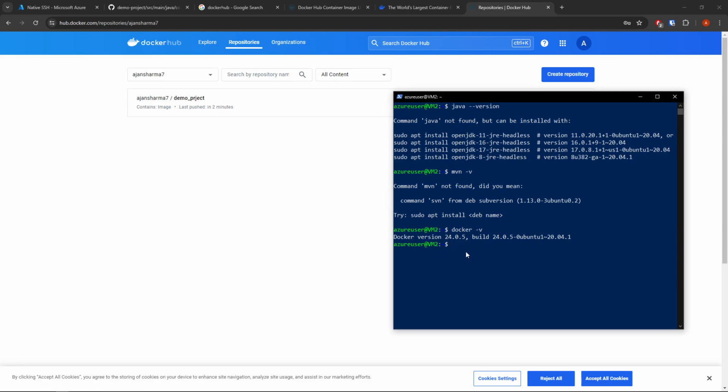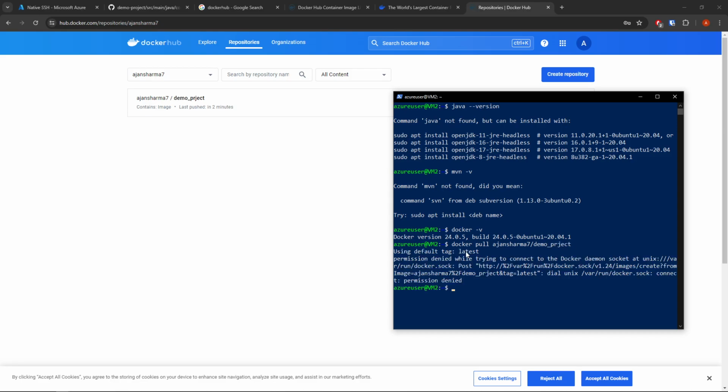Now on this machine, we can pull the image that we pushed on the Docker Hub and which is present publicly. So for pulling the image, the command is docker pull Ajay Sharma 7 slash demo_project. Okay, so it's permission denied. Yeah, that was expected because we are running as our own user.